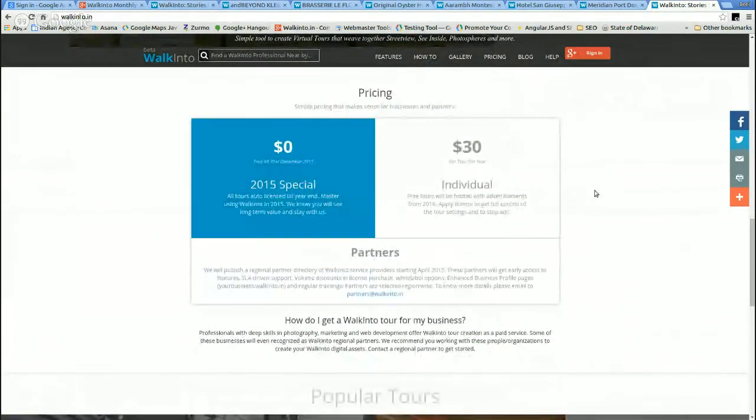Pricing is simple and straightforward. From December 2014 till the end of December 2015, WalkInto is absolutely free. No advertisements, no charges. You can use all the features without any hindrance. And the commercial part of WalkInto is, if you want your tool to be licensed and ad free, all you have to pay is $30 US per year.